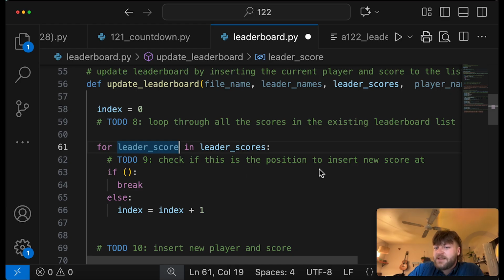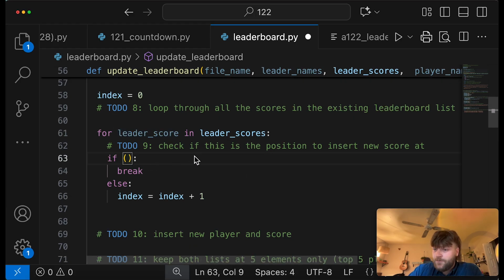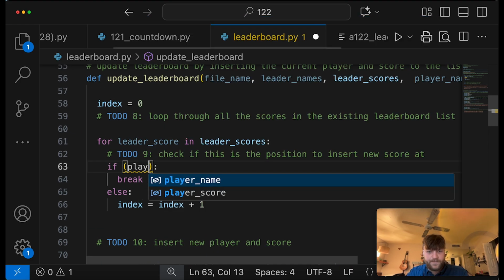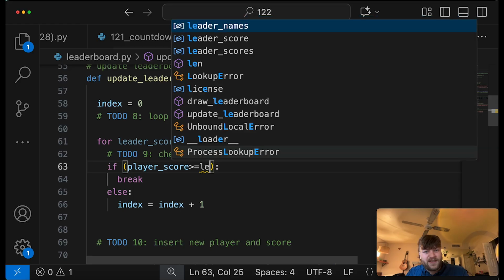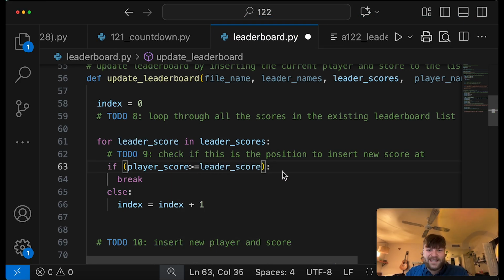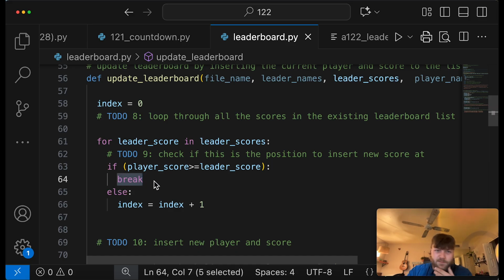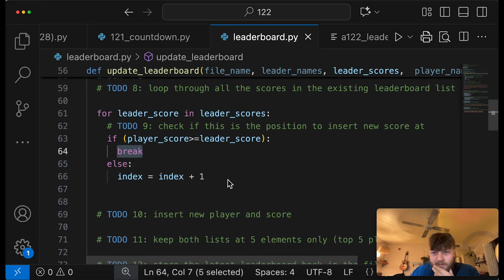So check if this is the position to insert the new score at. So if the player score is greater than, let's go, we're equal to. If they end up getting the same score, they're going to actually, boom, take that spot. So if the player score is greater than or equal to the leader score that we're currently on, then we want to end up, they have it as break. So let's see about all that. We're going to visit back to the e-text. But if not, then we're going to end up having the index increment.